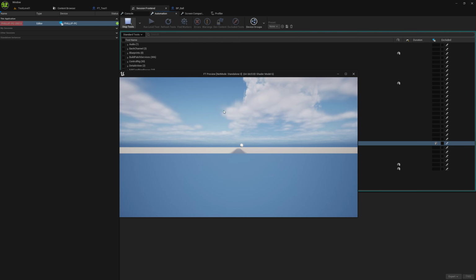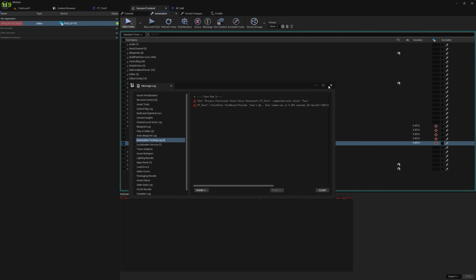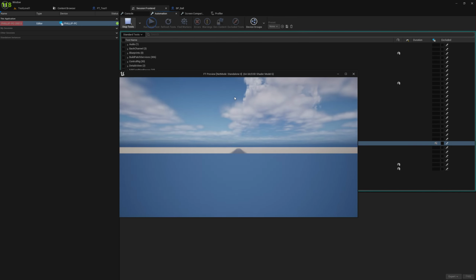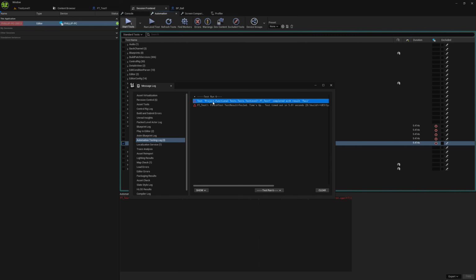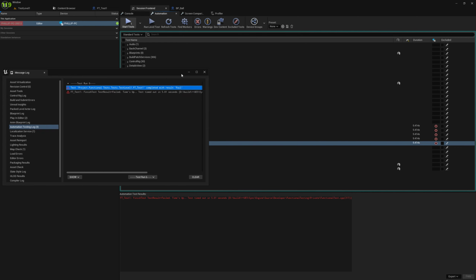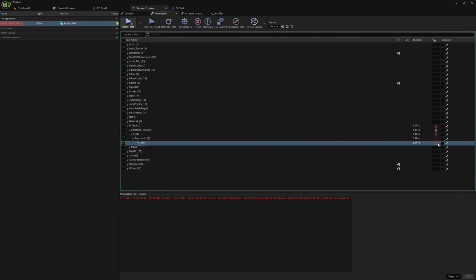Okay, there is no player pawn or anything, and for that reason the camera angle is a bit weird. Let's just run that again. 1, 2, 3, 4, 5 seconds. It should fail. So it comes back saying, let's close that. It basically says this test has failed and timed out in 5 seconds.